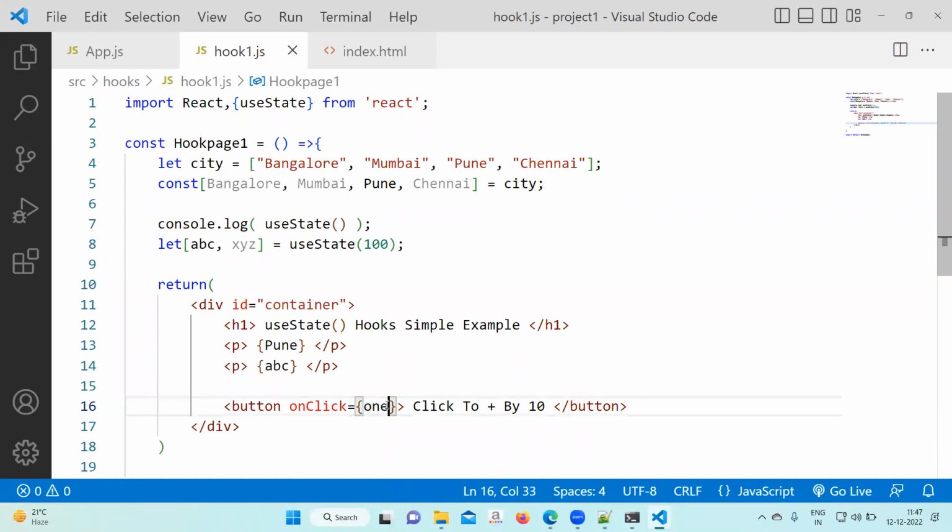To call a function in React, you must use the curly brackets, and there is no need to write the function brackets. Just directly give the name of the function as one. Okay, written. Now this function does not exist. It will throw an error if you look into the browser, saying one is undefined.